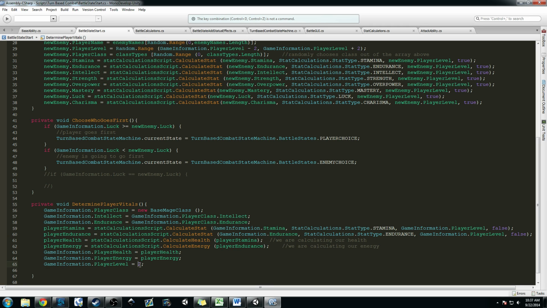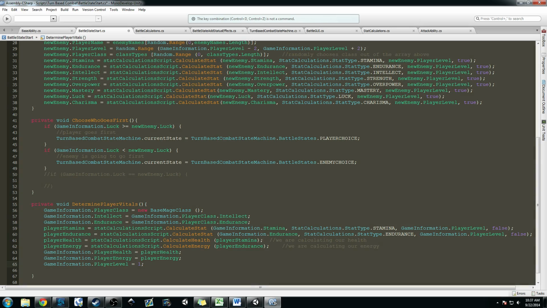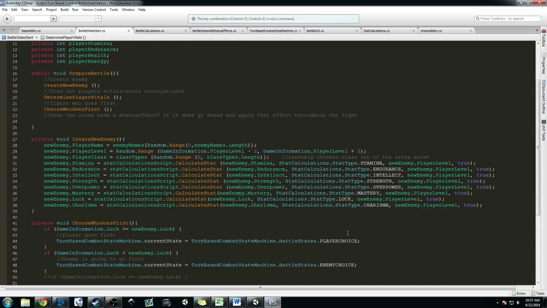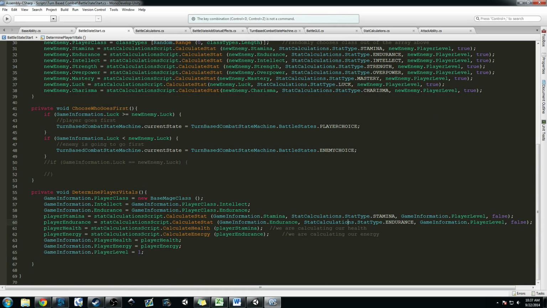Actually, we'll set it to 1. It looks to me like we already have been using player level. Maybe it's already set to 1. I don't remember. This is because we don't have a save file. Ideally, once we have a save file and we load all this stuff up, we're not going to have a lot of this. Some of it we'll still have, but we're not going to be telling the compiler that we're a mage in our determine player vitals. It's already going to know we're a mage, or whatever class you are, and it's going to know the level and stuff. We're just doing this now because we don't have a save file. So I'm going to make sure that we're level 1.